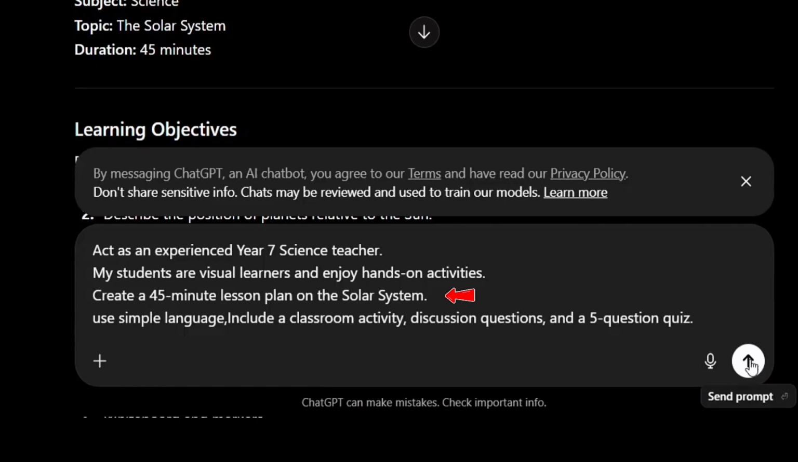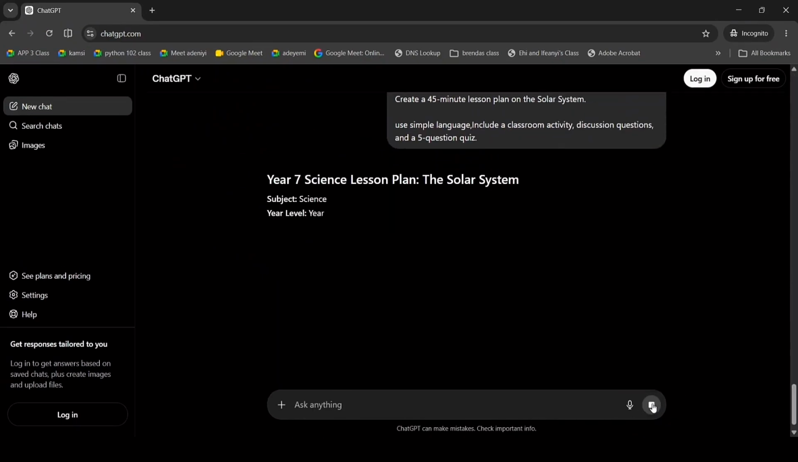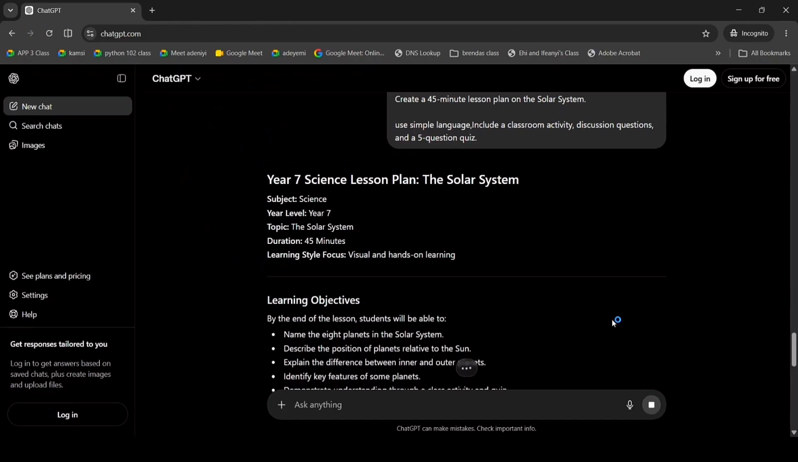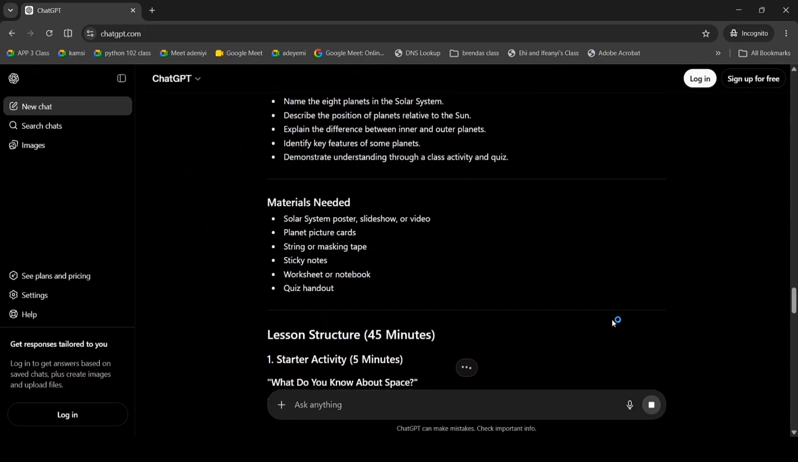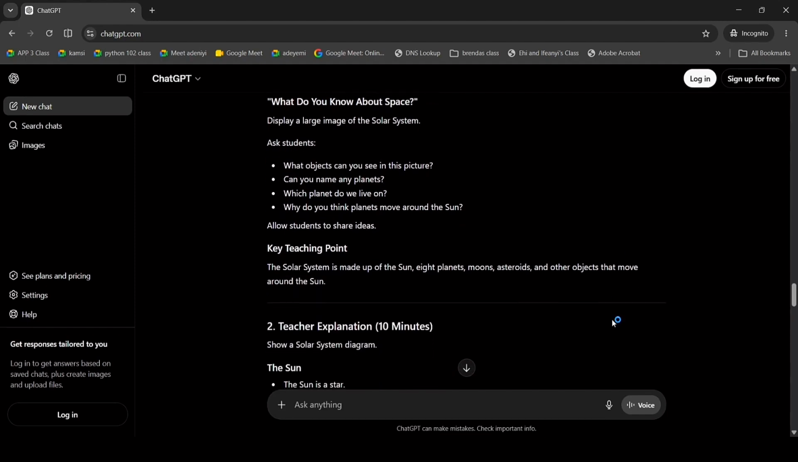And we are saying create a 45-minute lesson plan on the solar system. That is telling it what you want it to do. And we are saying use simple language, include classroom activities, discussion questions, and a 5-question quiz. So this is telling it the requirements for what we want it to do. And if I click on the send prompt button, you can see it is now generating something better for us, structuring it how we actually want it.